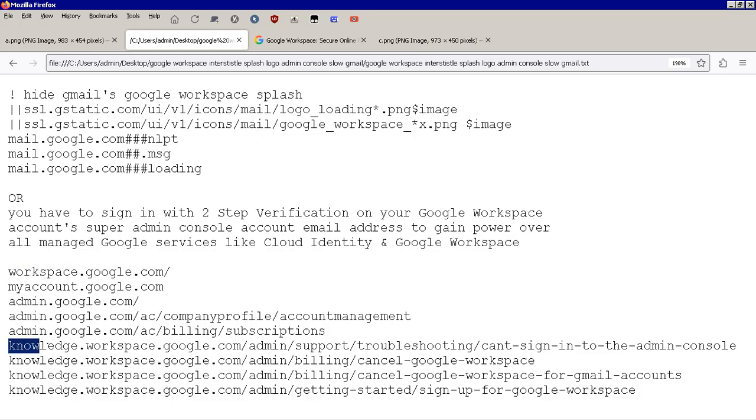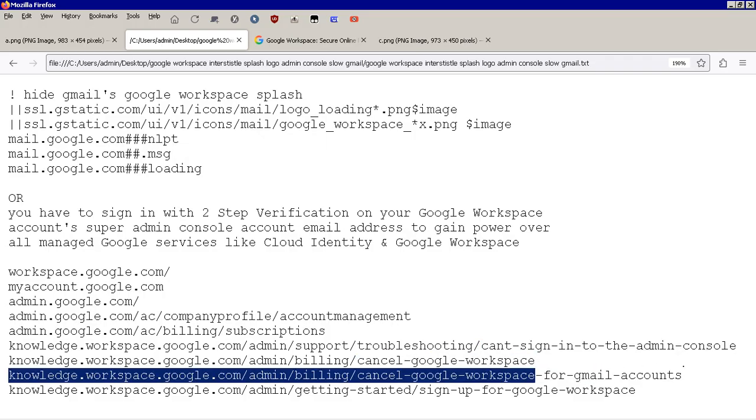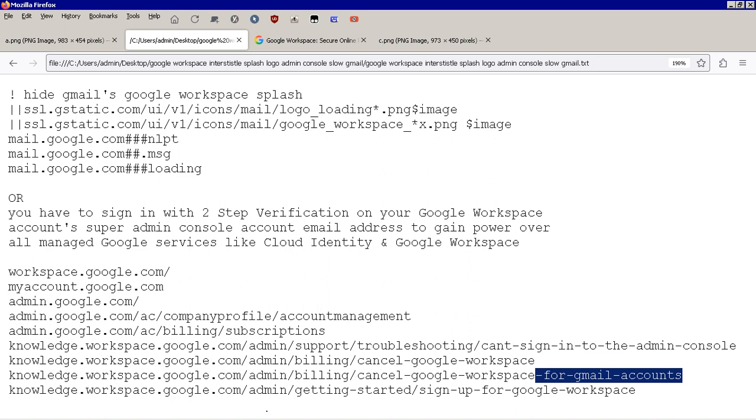When you look up knowledge, Workspace, Google, ironic, and look up admin, you find troubleshooting, can't sign into admin console, which again, if you haven't noticed it, if you try to sign in, it won't let you. It doesn't even respond. I'll get to that in a minute. If you wanted to cancel Google Workspace, especially if you're just a Gmail user, they have instructions, and they all say go to the admin console. But you can't because you don't have one.